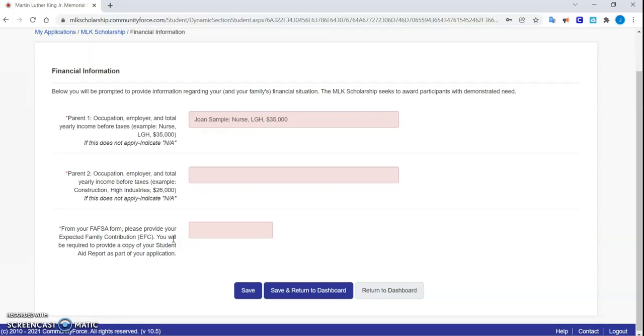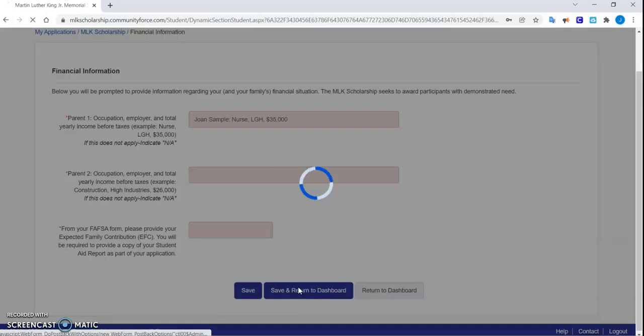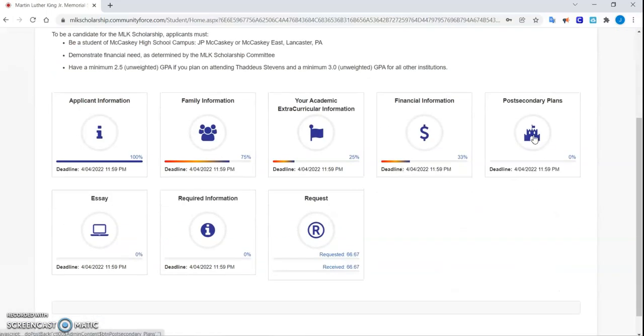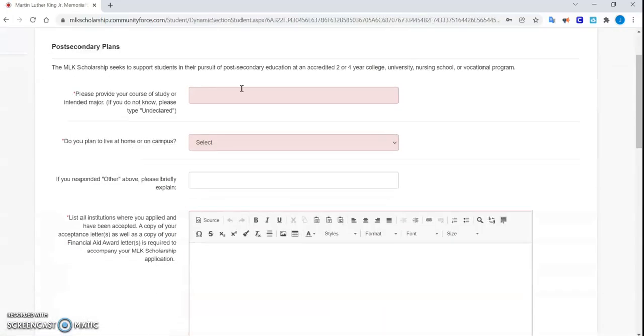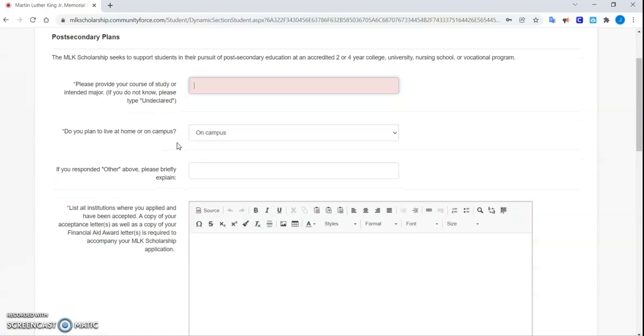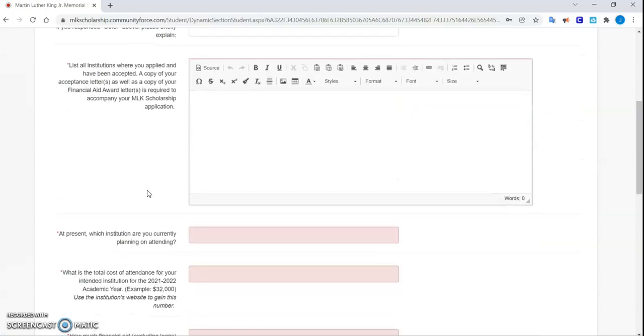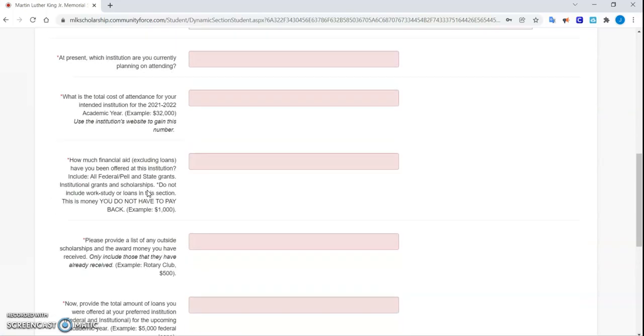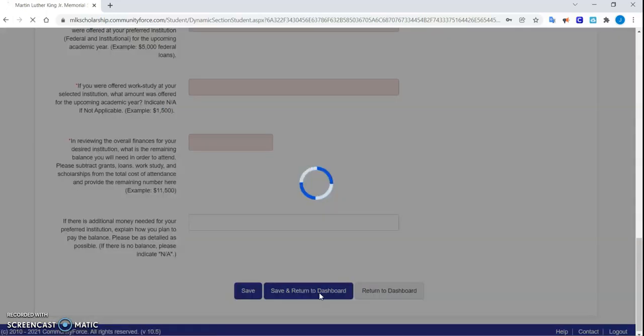And then from your FAFSA form, provide your estimated family contribution. Once you're done, save and return. You can do the same thing with post-secondary plans. If you're going to live at home, on campus, it's going to just update that here, what you're planning to study, all the institutions you've applied to, and a bunch of other information down here as well.